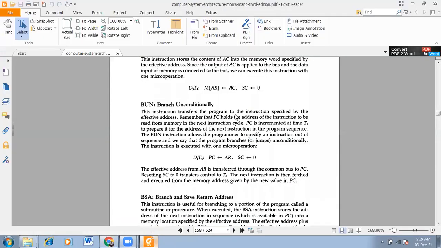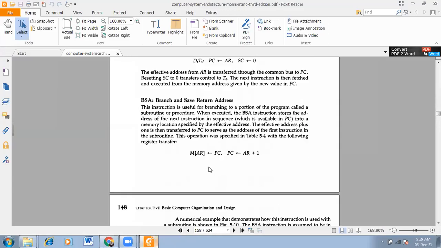So now see here, BSA. Look, storing the returning address: PC, the content of the program counter. The program counter is stored at a memory location. So the content of the program counter, because this program counter contains the instruction which is to be executed next.